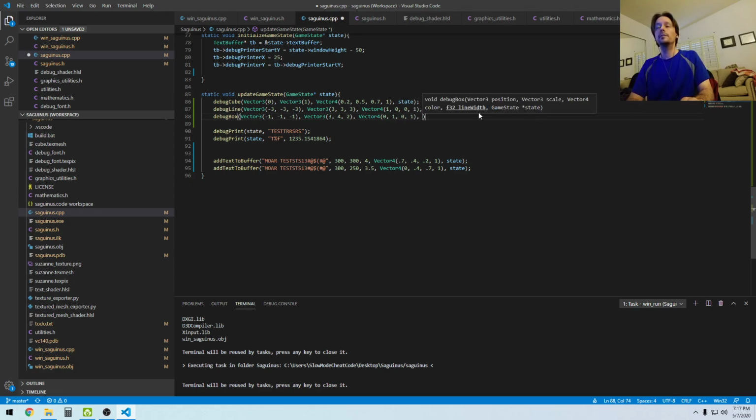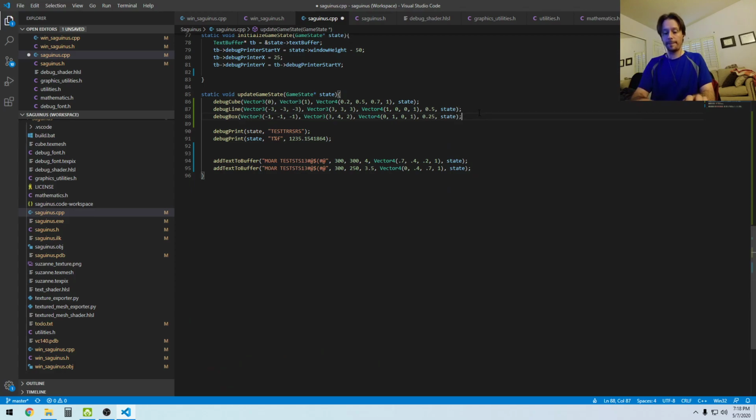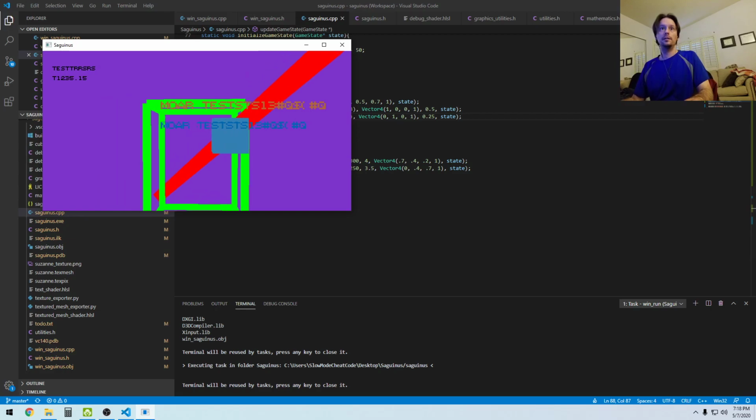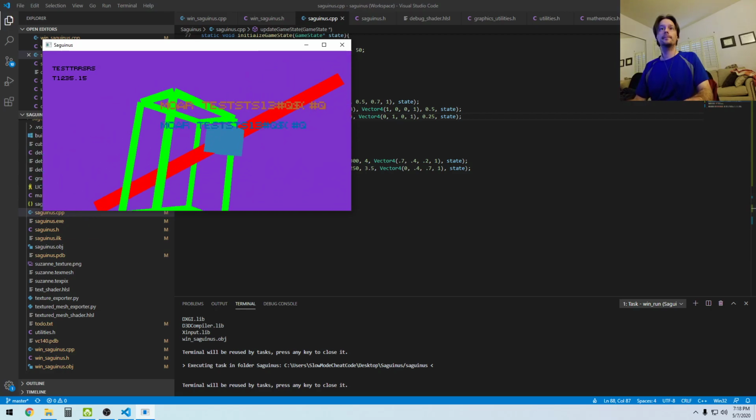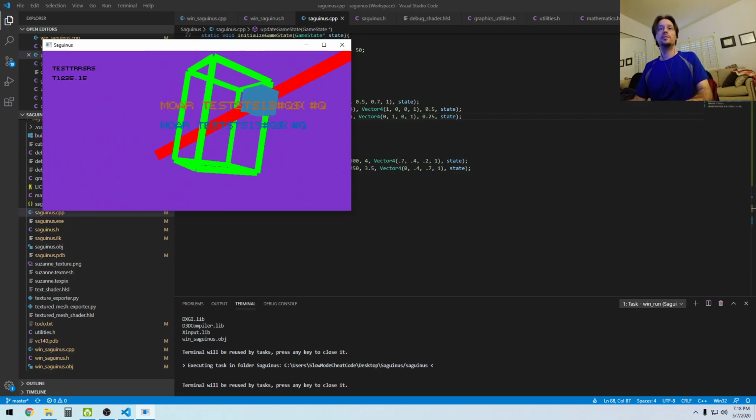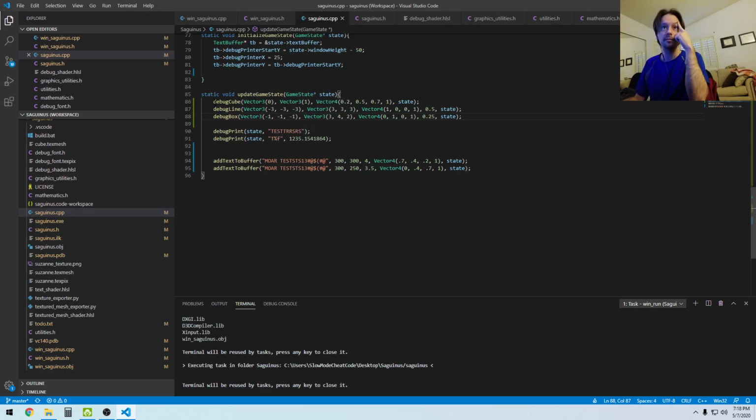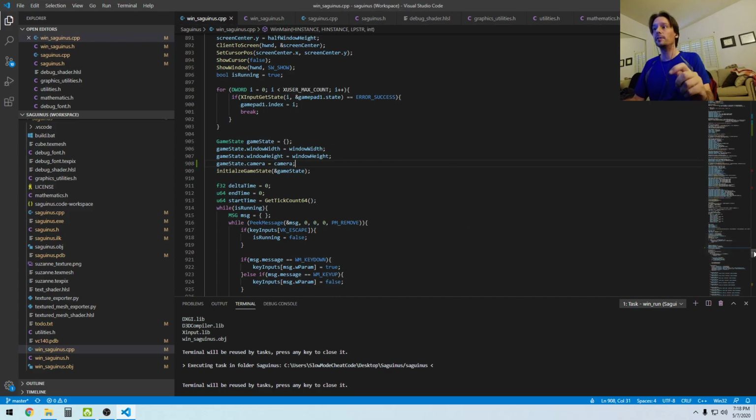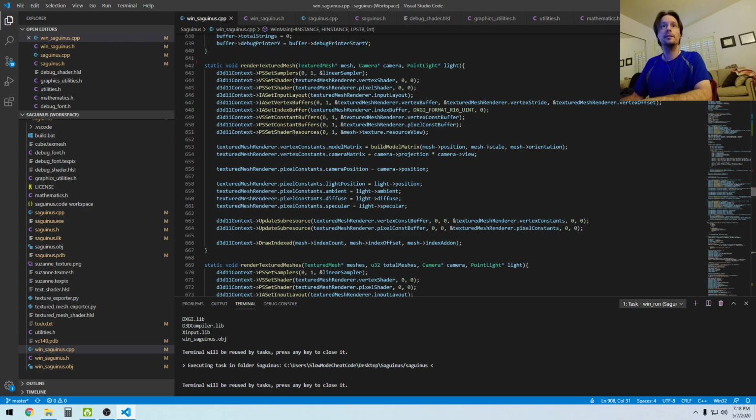And what else do I need? I need a line width. Let's just do 0.25 and the state of my game. Yay! Cool beans. So it looks like my debug renderer is completely ported over to my game code, and I can now clean up my OS code here.